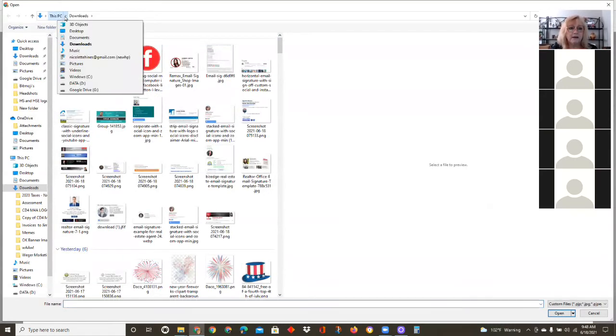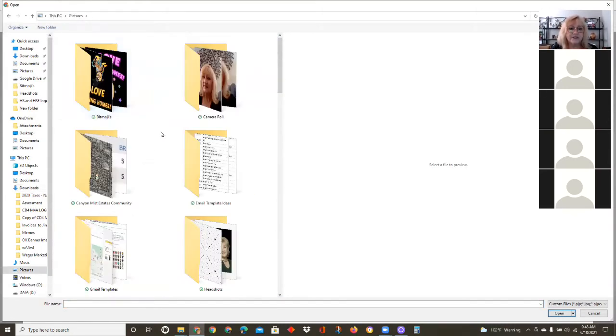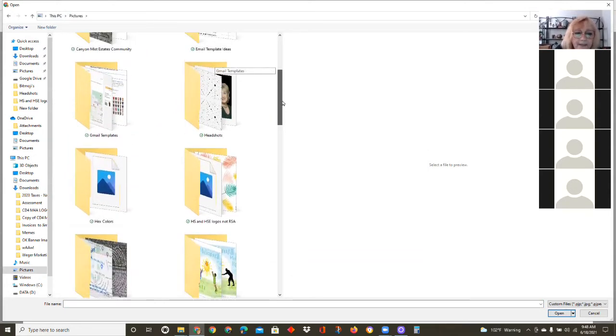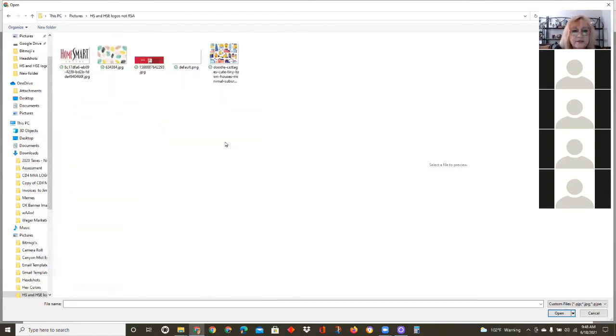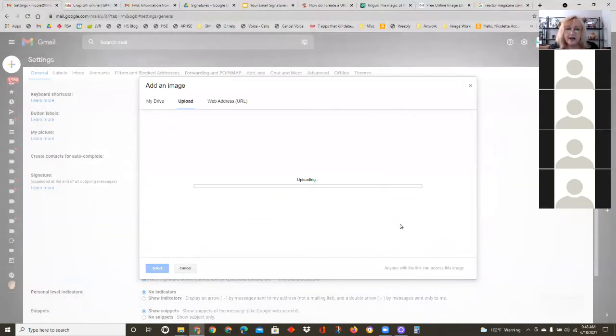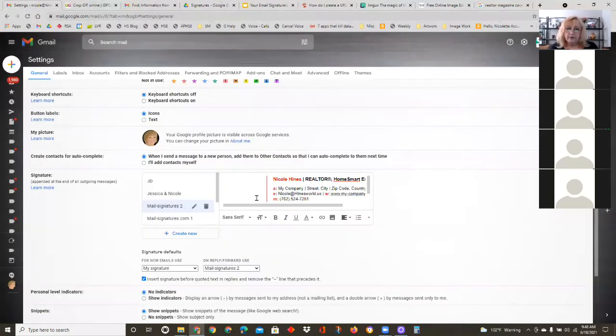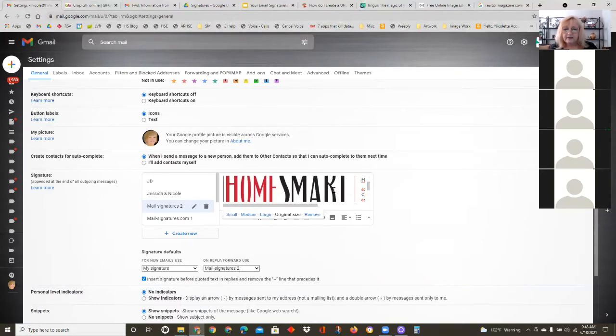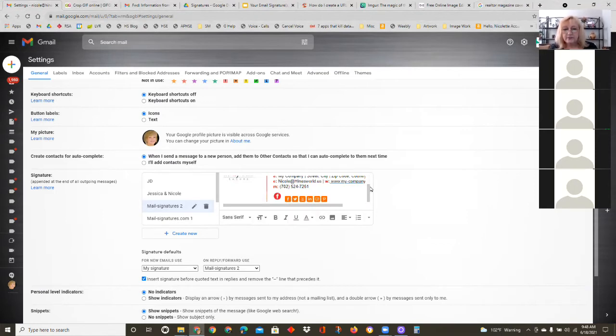I think mine is in pictures and it was HSE logos. There it is. Gonna grab it, put it in. It'll upload right into there, but see how it came in so big? What we're gonna do is click on it and it gives me the choice to size it down. I just went with small there. Boy, it's really hard to see, and I wish they'd give you a bigger window.